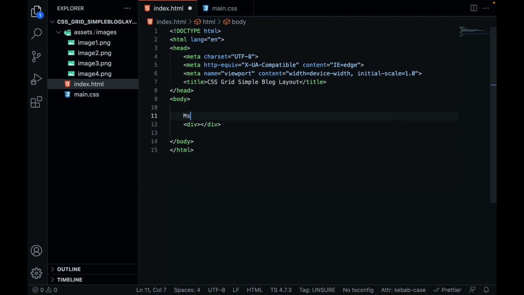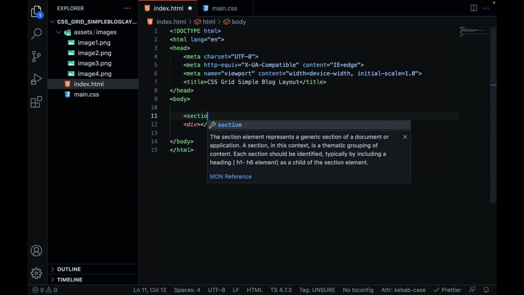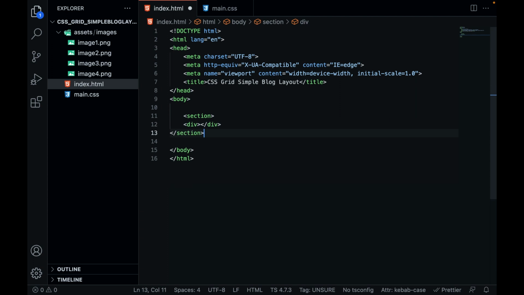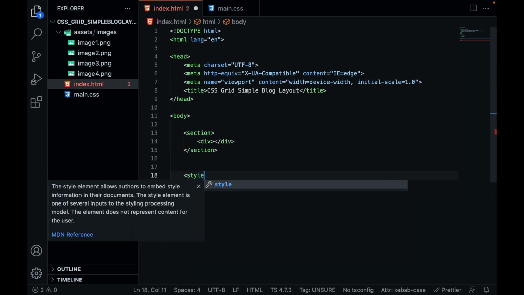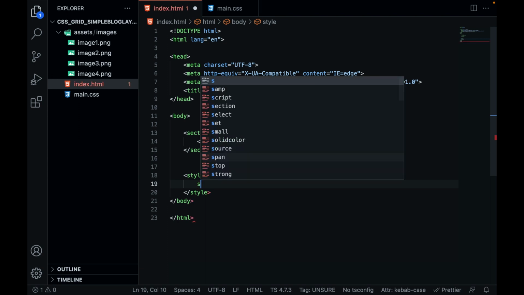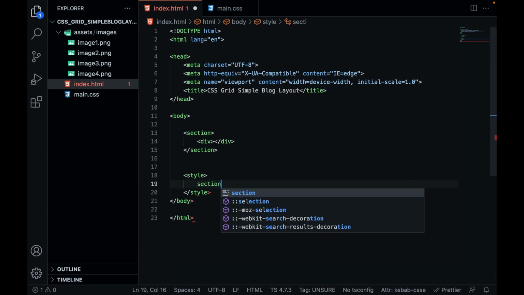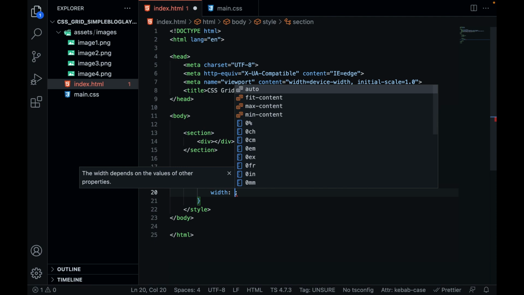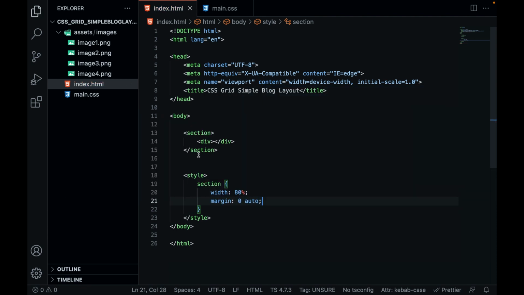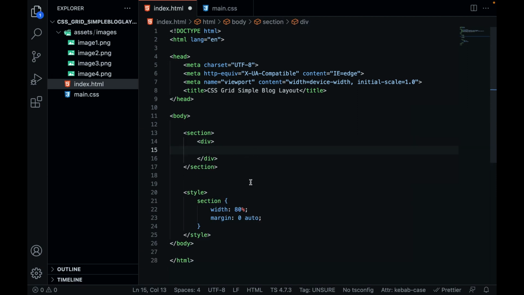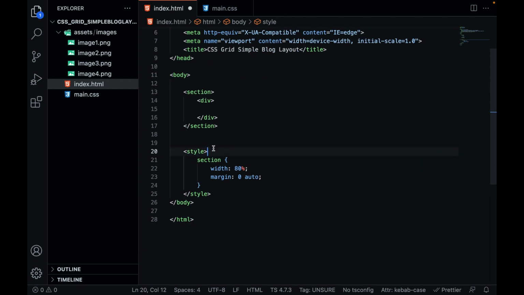We're going to start off with our section. And let's have our style in here for the meantime. Alright, so we're going to make sure that we give our section a width of 80% and margin 0 also to align this properly to the center. We're also going to bring in our fonts.